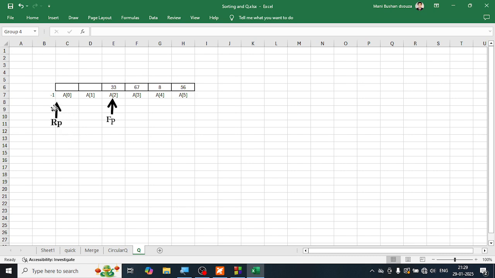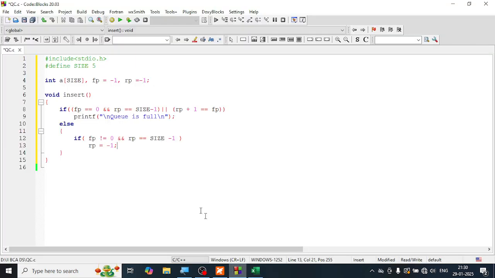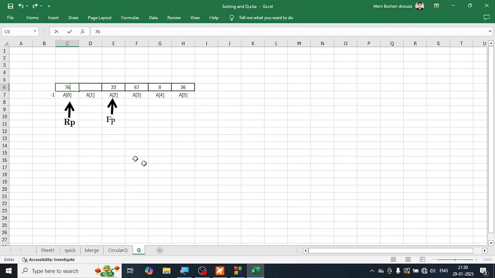So the right pointer is pointing at minus 1. Increment the right pointer by 1 and then fill the element. So this is what I'm going to do. That is the reason I made the right pointer minus 1, so that it comes back here. So I increment it by 1. Minus 1 plus 1 is 0. So it's going to point at this 0th location. And then I fill the element.